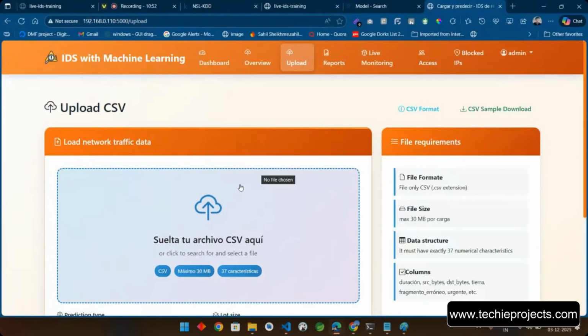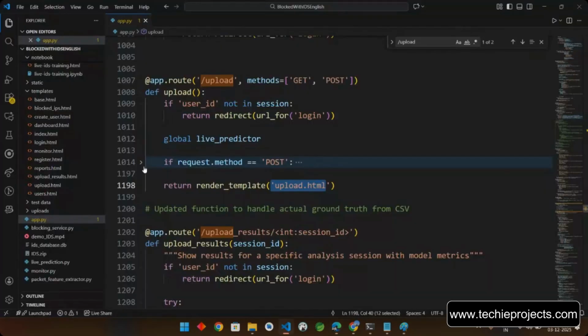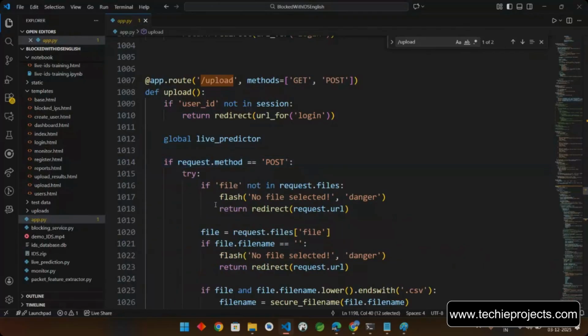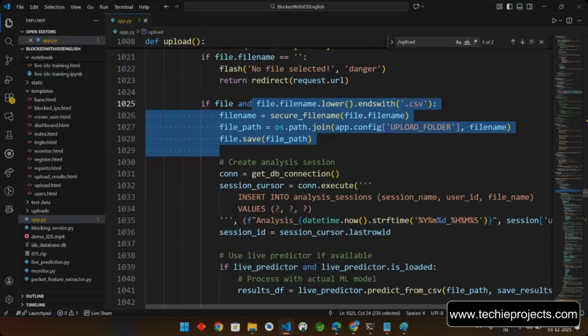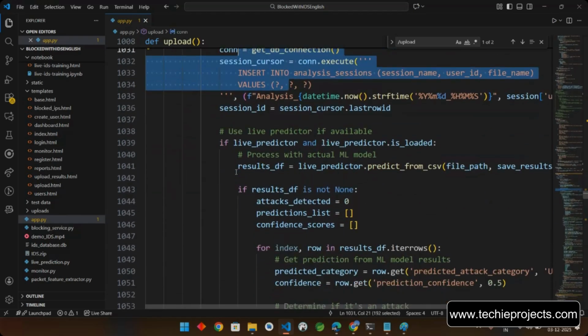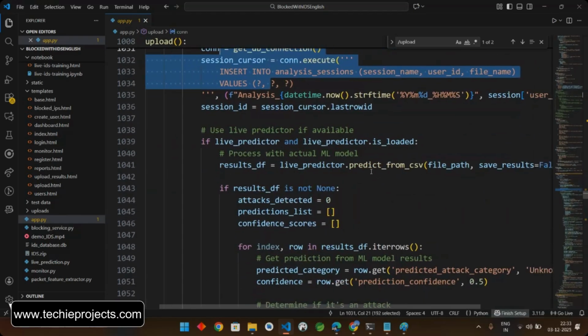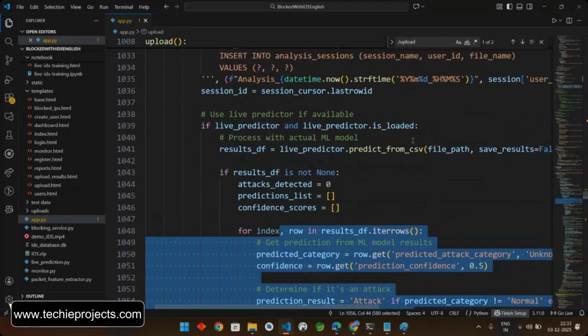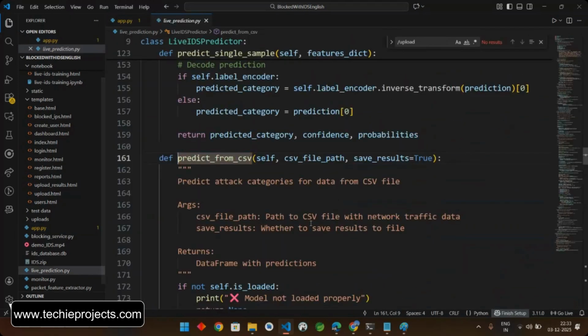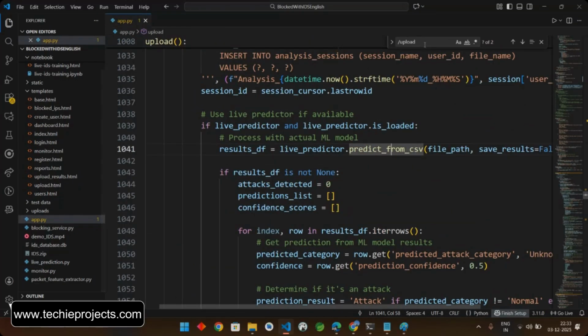Whenever you click and upload a file, it will hit here, that is the POST method. In the POST method, it will take the file, save the file, get the database connection for the analysis session, and then make the prediction from the CSV. Then it will store the results one by one and show the output. So this file has defined all types of routes.